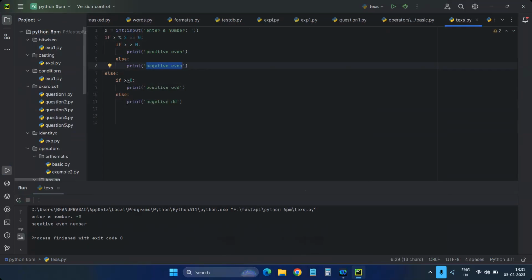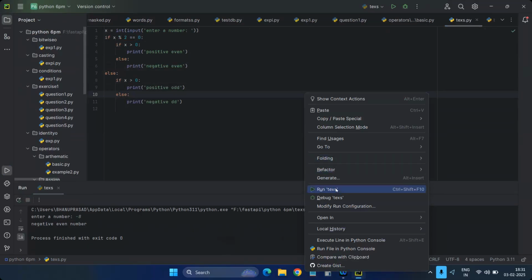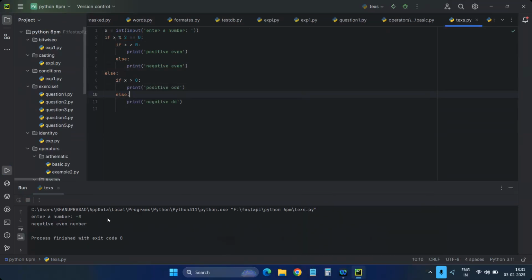In the same way, there is no need to mention another condition for odd number, because if it is not satisfied, for sure it will come to else block. Else block is nothing but odd number. If it is greater than 0, you will get positive. If not, you will get negative. Let's see the output. If we get an error, let's rectify it. I'll give 9 here. I got positive odd, right output. I'll give -8. I got negative even. In this way, you can do nested conditions.